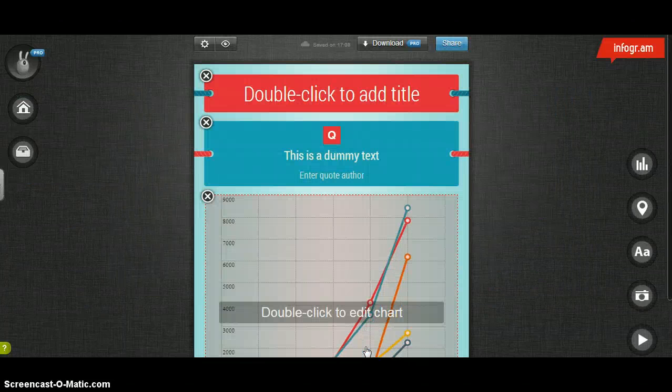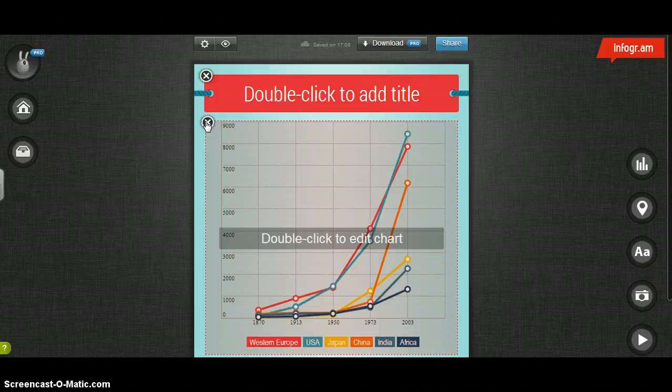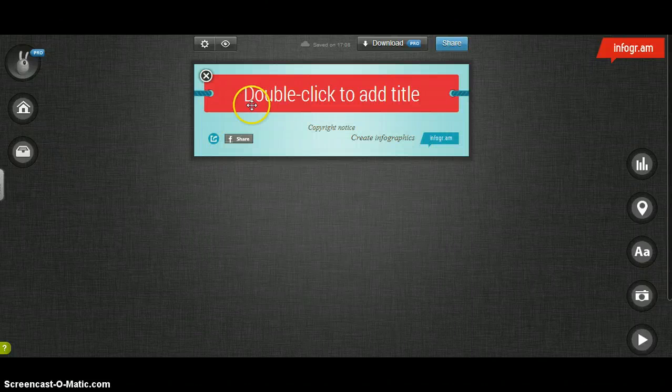Okay, so this will create your infographic and it's ready for you to start typing. It will give you some generic elements, and if there's anything you don't want, you can just remove it. So for this, I'm going to remove the quote because I don't want one, and I don't want a chart either, so that's going to go. I'm left with very limited infographic so far, but I'll show you how to add content back in.